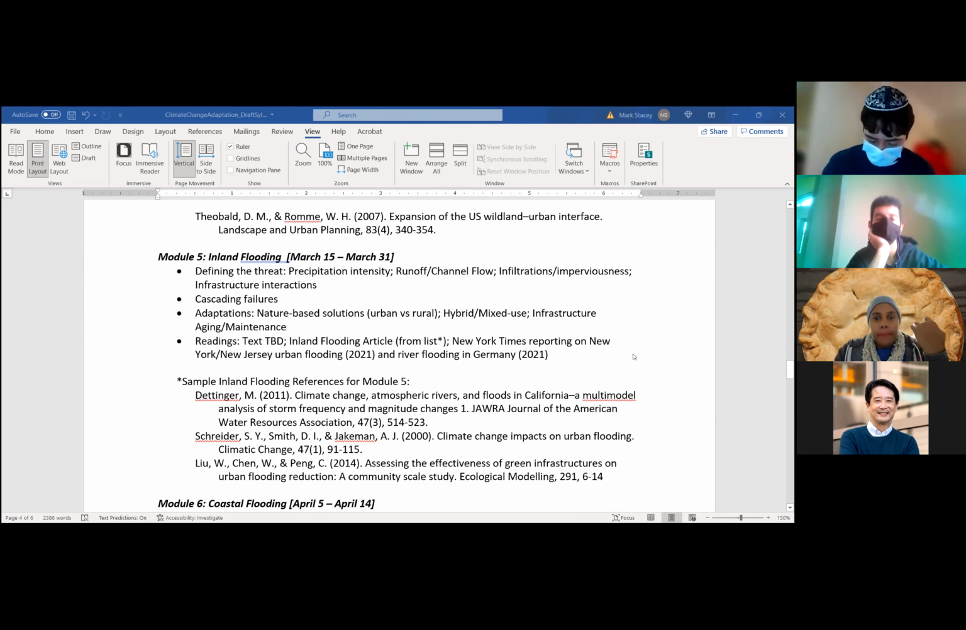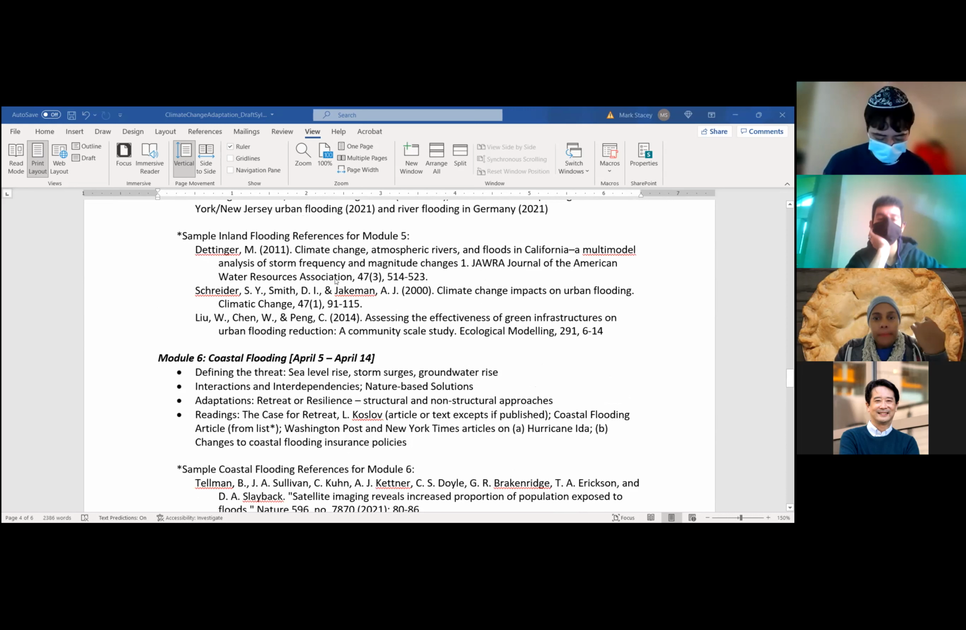Flooding, we're going to have two different units on flooding. One will focus on precipitation-induced urban flooding types of risks. That's really going to focus on extreme precipitation events, imperviousness of the lands, how green infrastructure can address that, and thinking about interactions across different systems and how that creates cascading failures as one system fails, affecting the next.